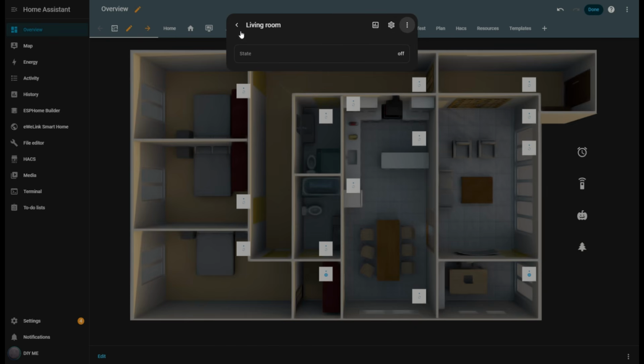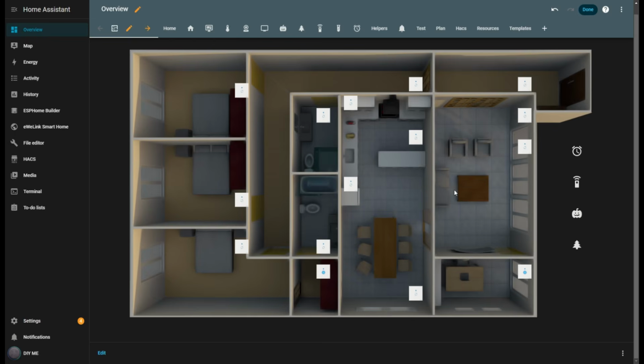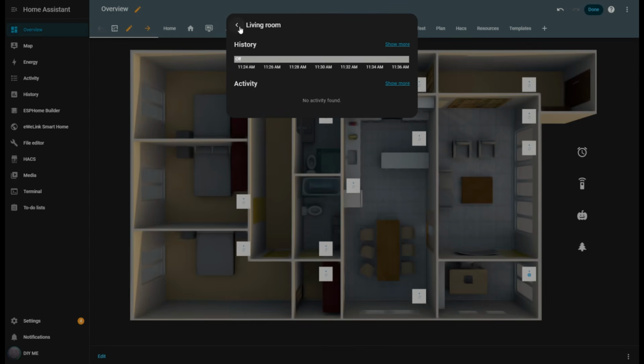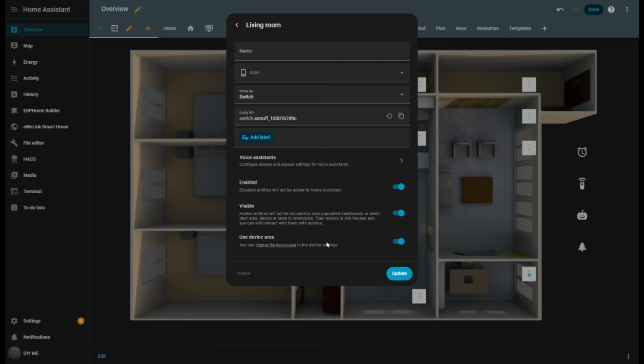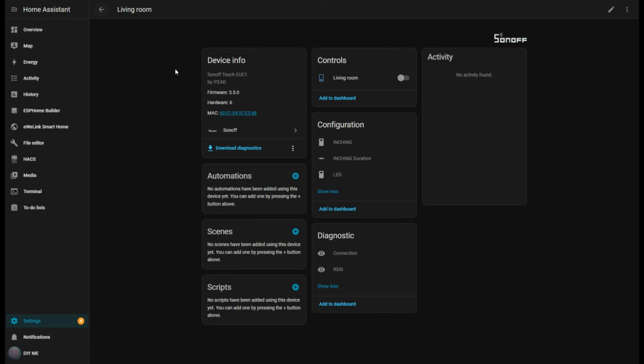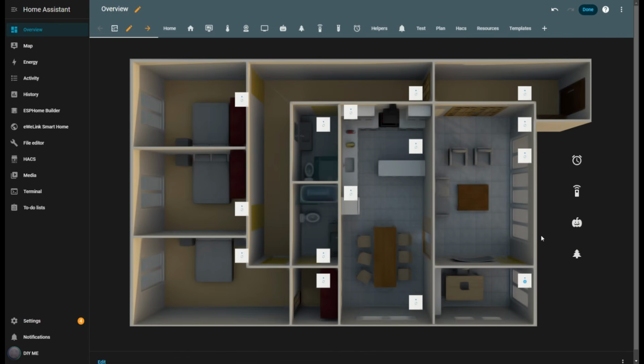Now let's check the same device using the Sonoff integration. Here, I also get the history graphs, but when I go into settings, I have a lot more control. I can change how the device is displayed, customize the icon, and adjust other options. There's also a device info section where I can see detailed information about the integration and the device itself. So as you can see, the Sonoff integration gives you much more flexibility and control.